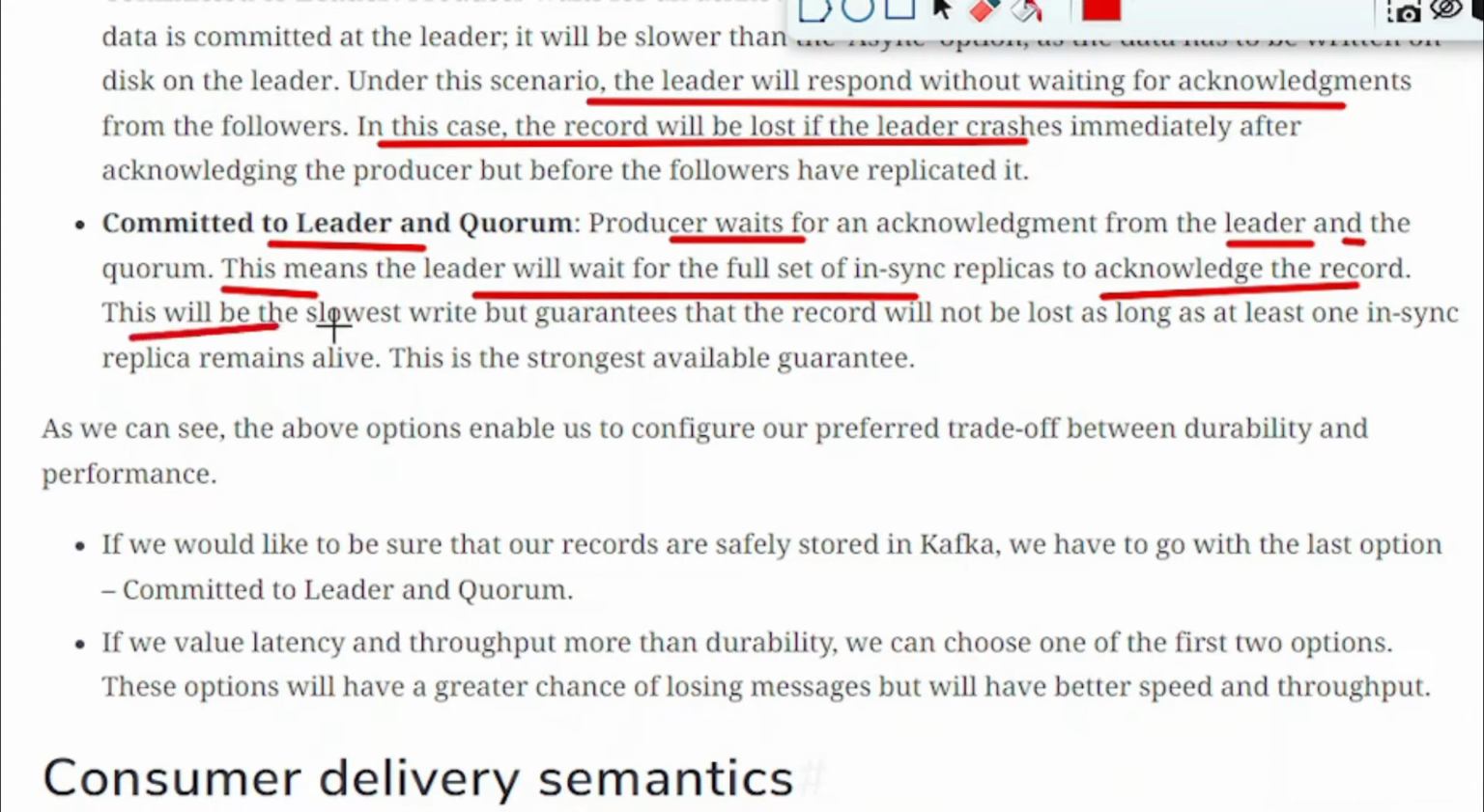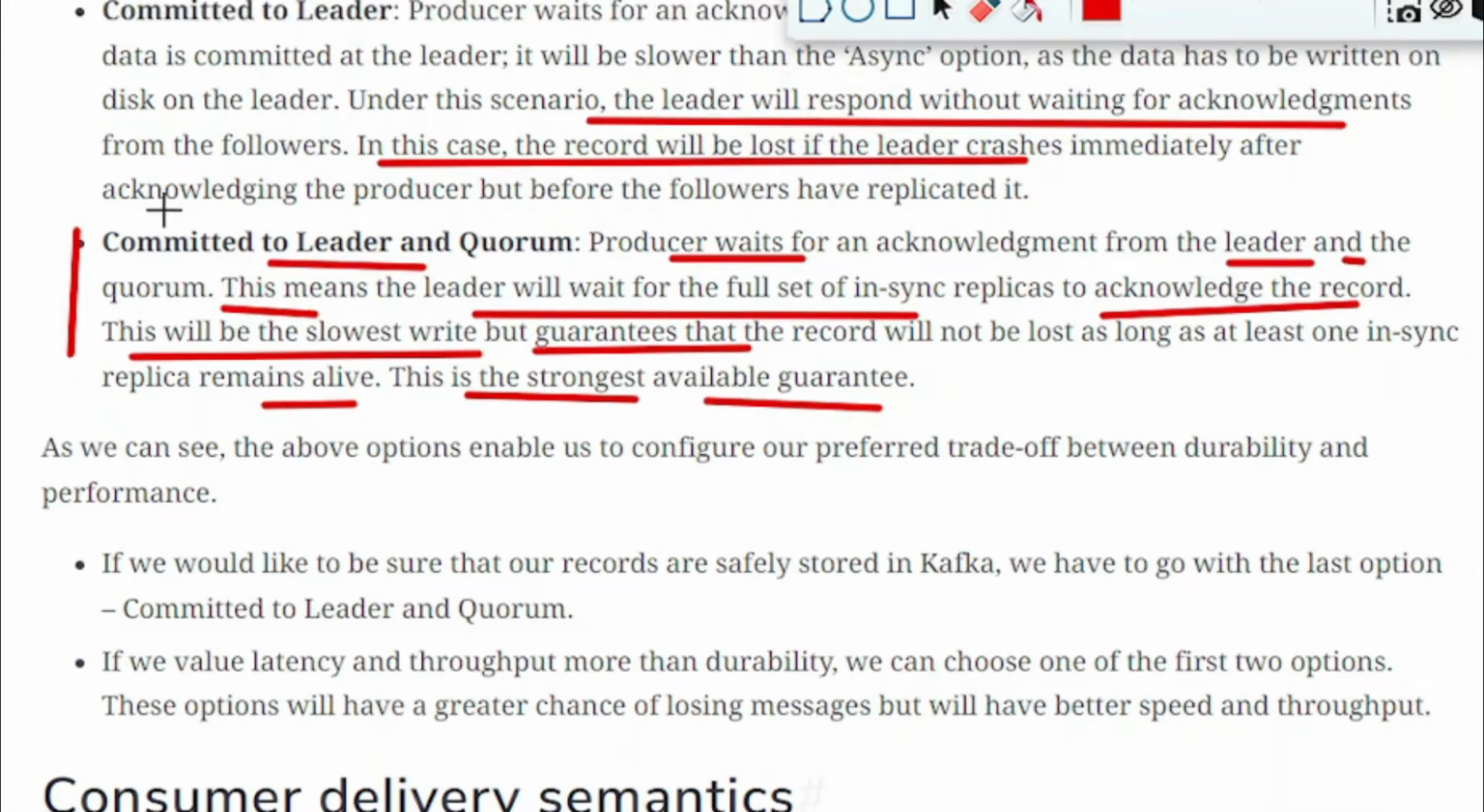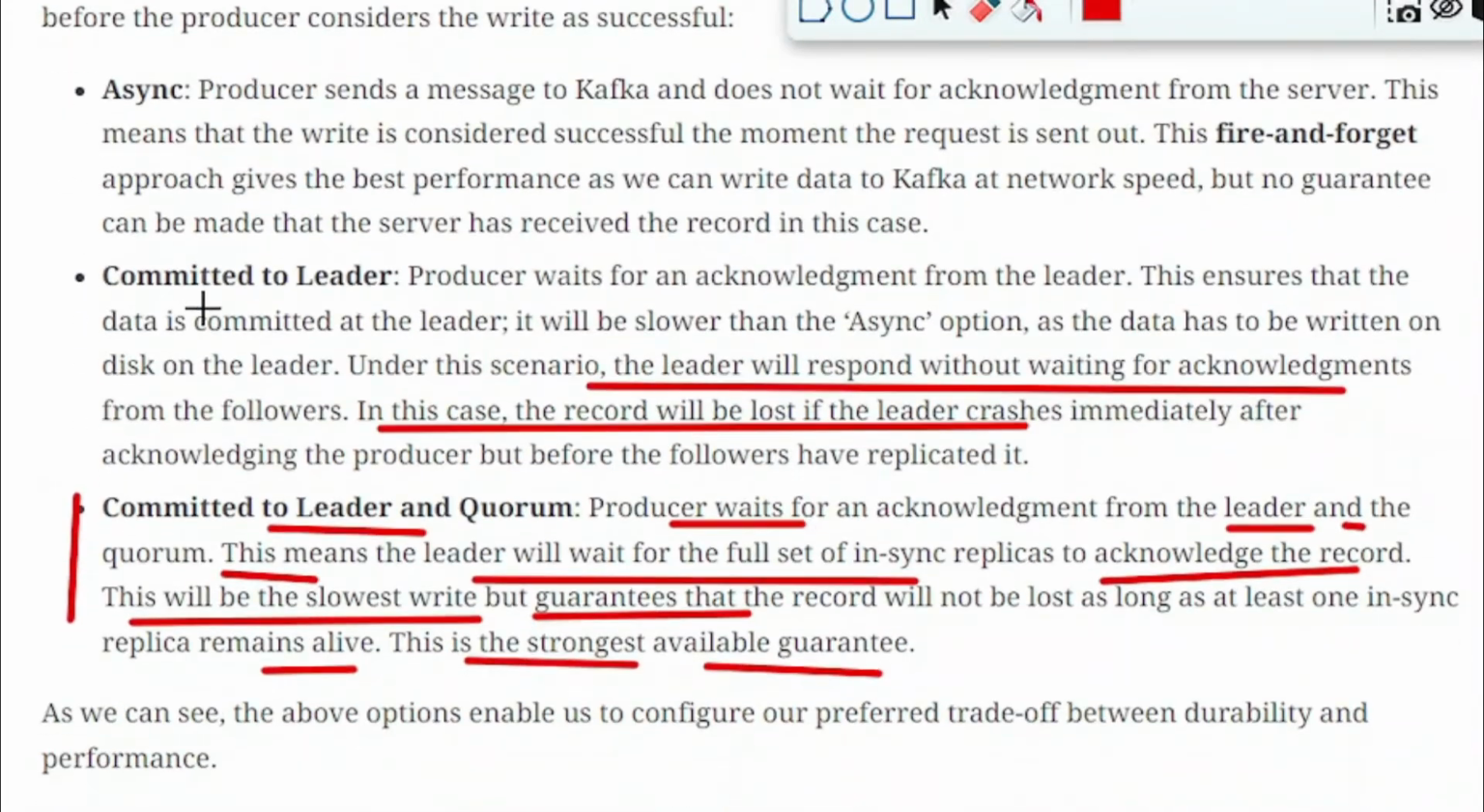This will be the slowest write, but it guarantees that the record will not be lost as long as at least one in-sync replica remains alive. This is the strongest available guarantee. This is the strongest option, where you will not lose the data. It gives the guarantee that data is successfully written on the leader and all the followers. But there is a performance issue compared to the other two options above.